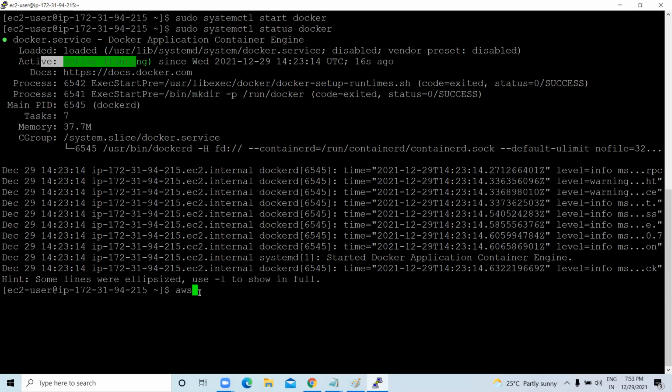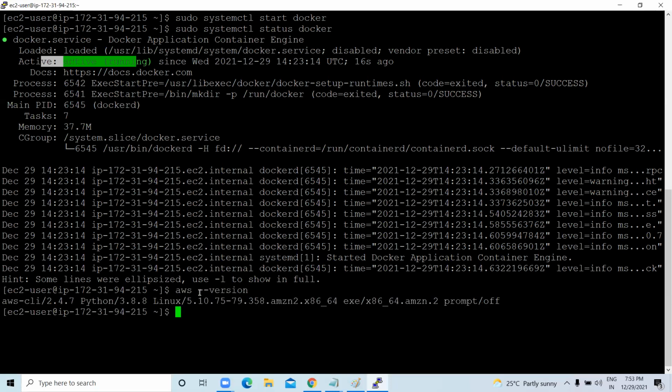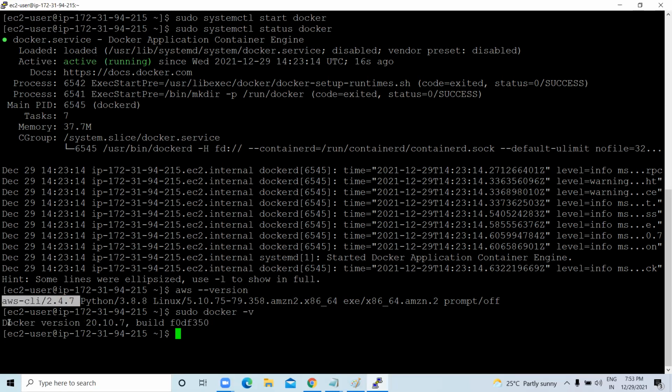First one is the AWS CLI, checked with the AWS hyphen version command. AWS CLI successfully installed. Second, the command to check the Docker version: sudo docker -v. See, Docker installed. AWS CLI 2.47 installed, and Docker version 20.10 installed successfully.